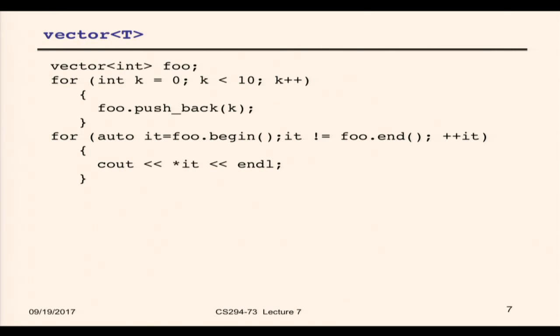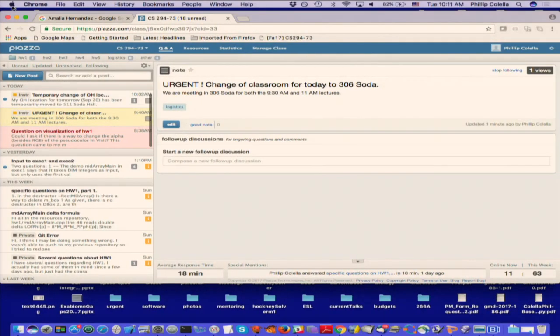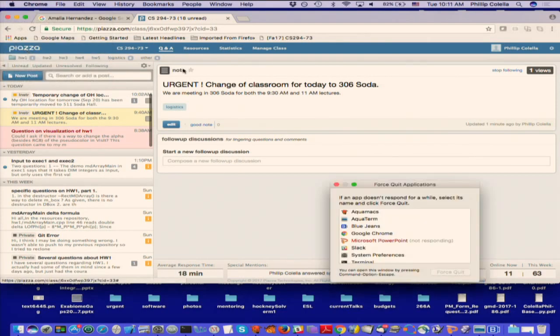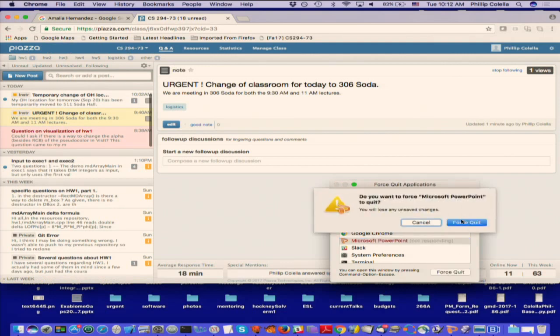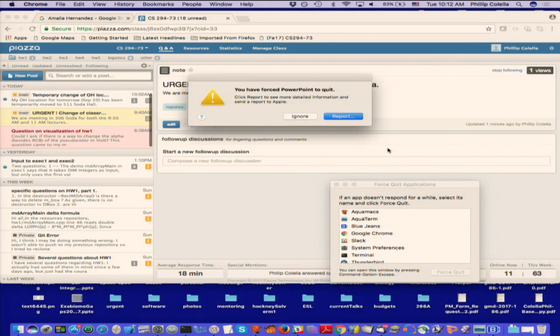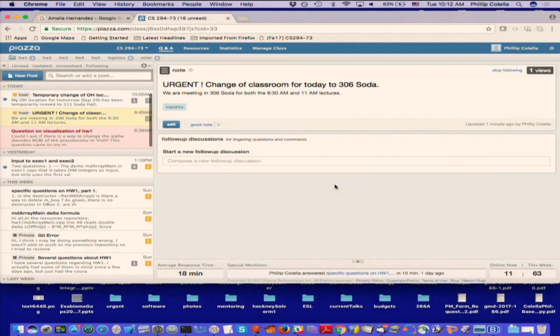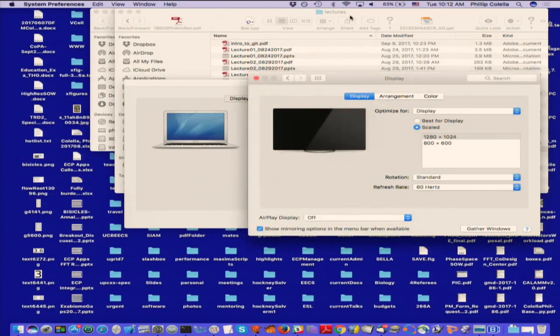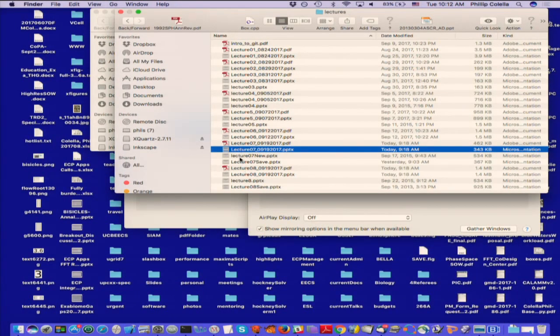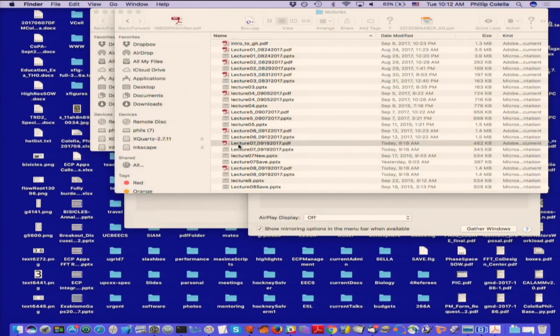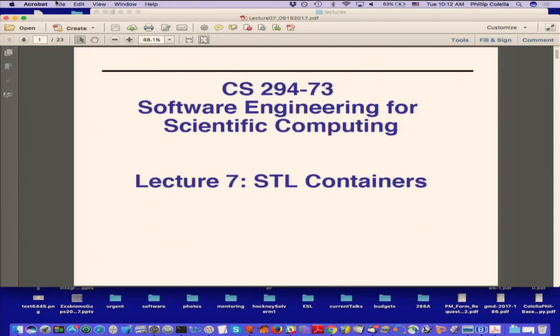Oh, please say this isn't happening. All right. I'm going to have to just go to the PDFs because, all right.